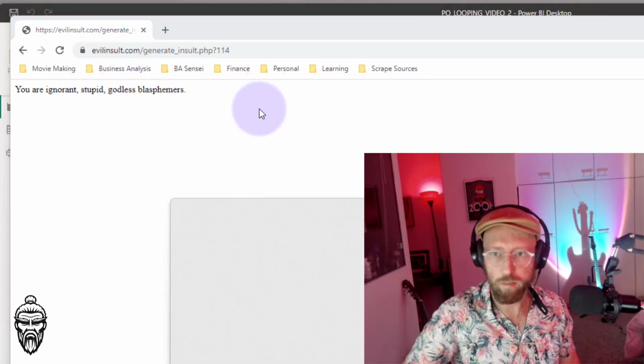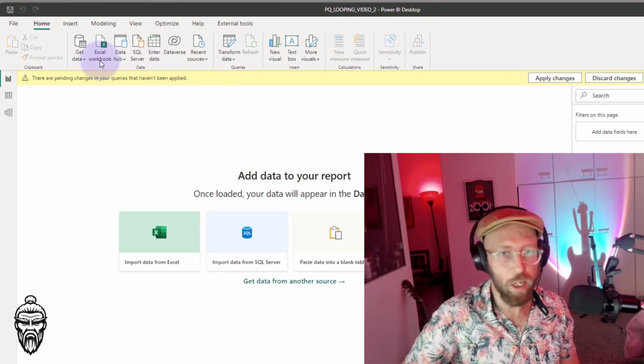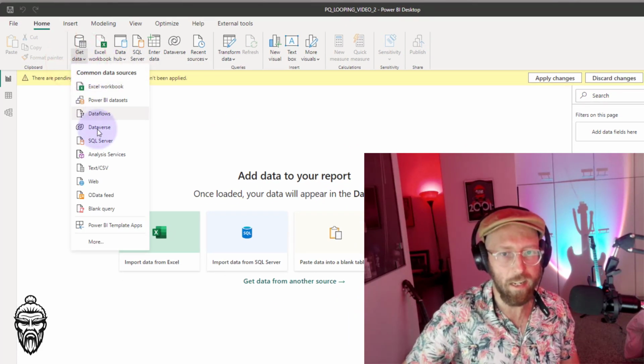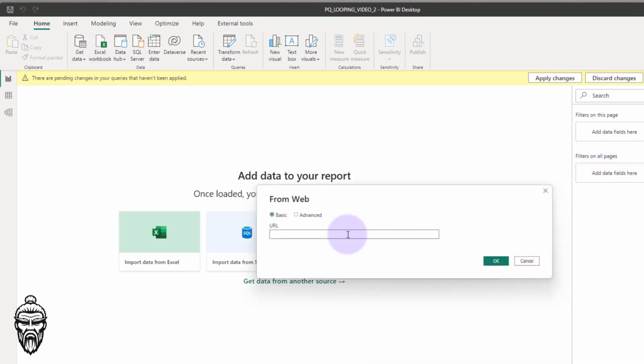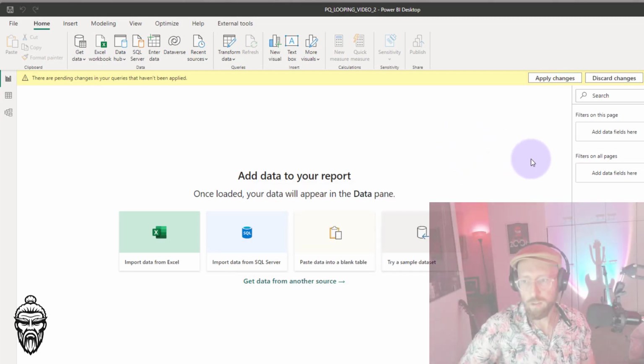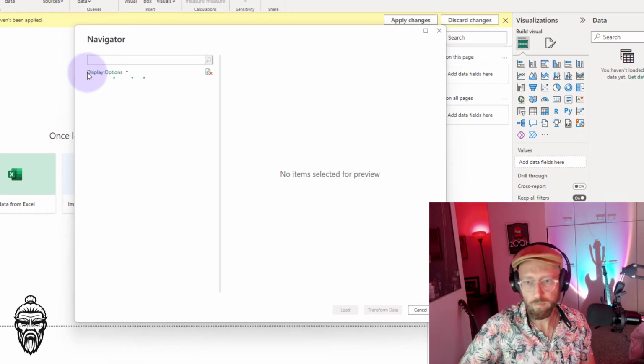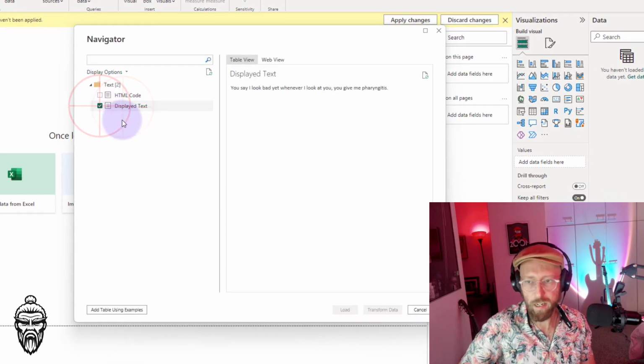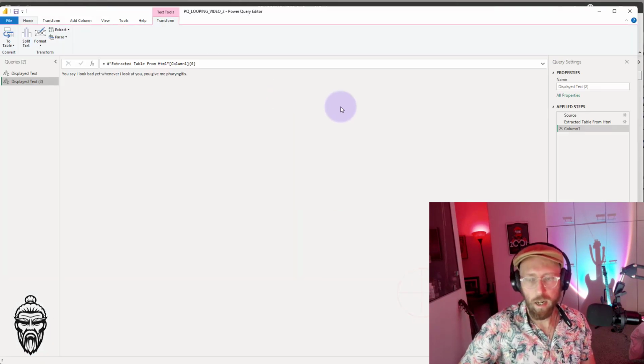I'm going to head on back over to Power BI. You can also do this in Excel. Go to Get Data, and you go to Web. You simply paste that URL in there. It's going to do a little pop-up. You select the display text, and you say transform data. Now it takes you in there.